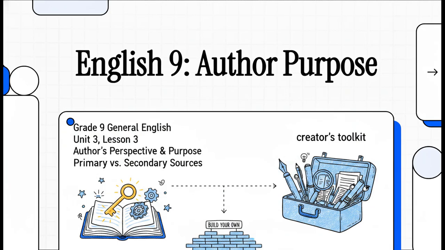All right, let's jump right in. Today we're looking at St. Paul American School Clark, Grade 9 General English, specifically Unit 3, Lesson 3. Identify author's perspective and purpose, and distinguish between primary and secondary sources.